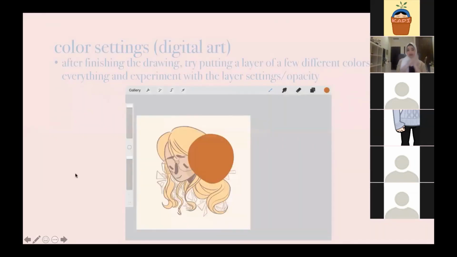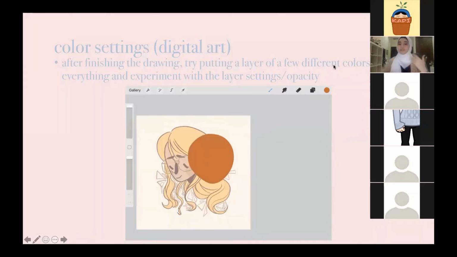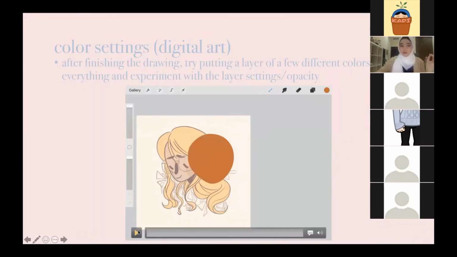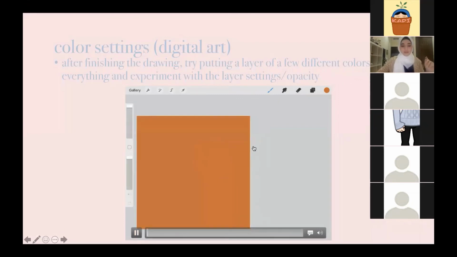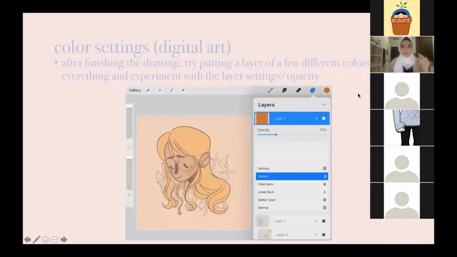So after finishing a drawing, what I do, and I know a lot of people do this as well, is put a layer of colors or a few different colors over everything and experiment with the settings and opacity. I have a little video, and I'm not going to play the whole thing, but you just put one color, and then here I go through the list of settings that are available. And that doesn't mean that you have to use them. It just lets you know the different options that you have, in case maybe you want to change something last minute.